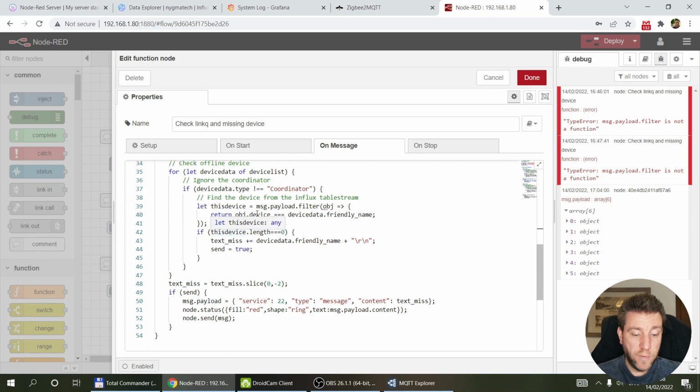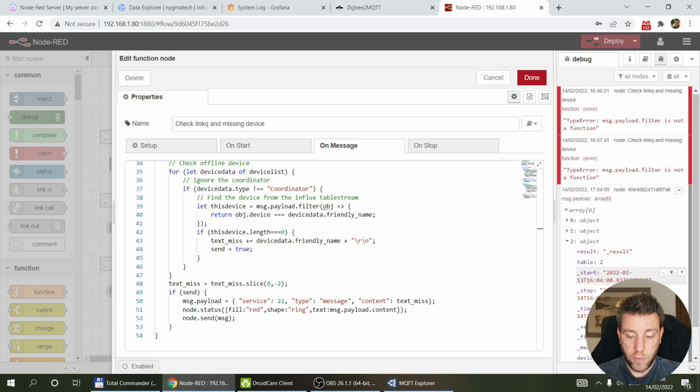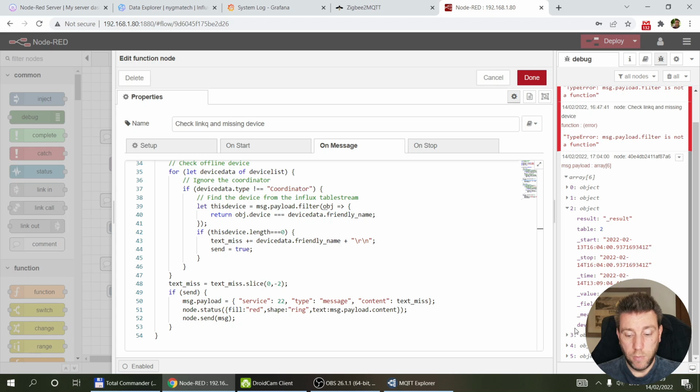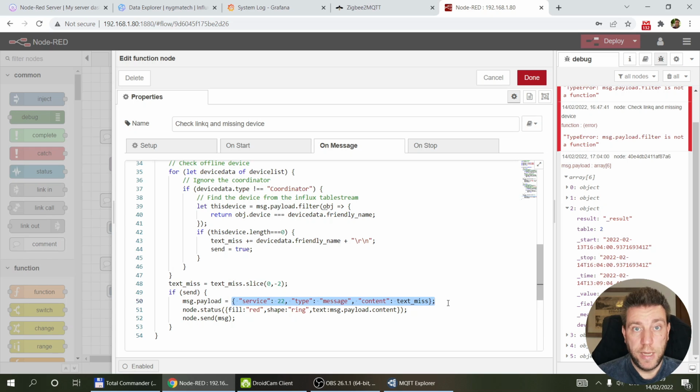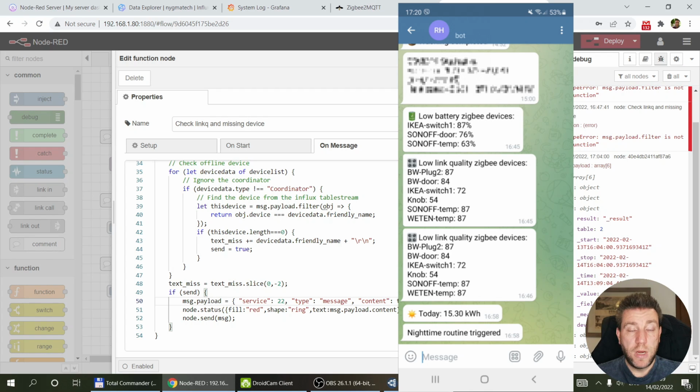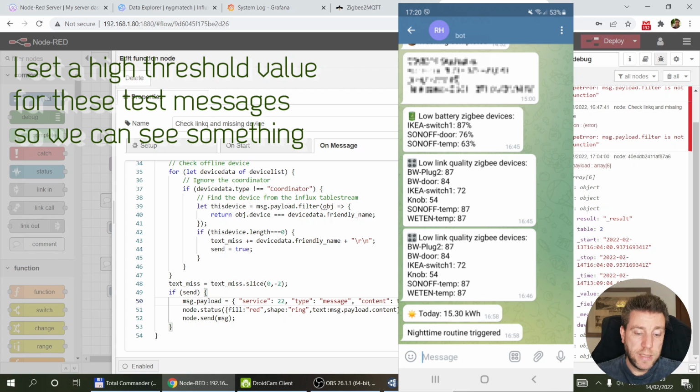So again, we are trying to look for that device name up here in the list. So for example, if we look for knob, well, the device knob is here, so we have a message from knob, which means that it's not missing. But if it's missing, then again it gets added to the list, and then again it gets sent out in a Telegram message. And I think I'm just going to leave that screen here again, but you get these messages.